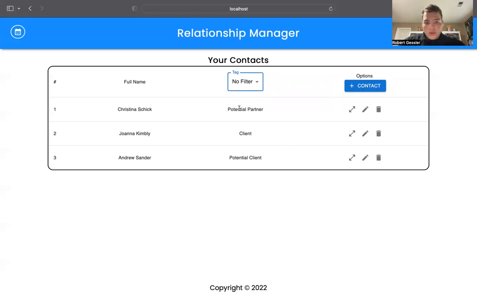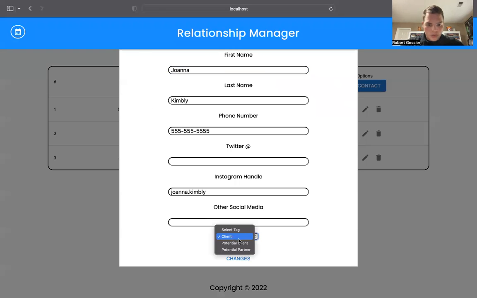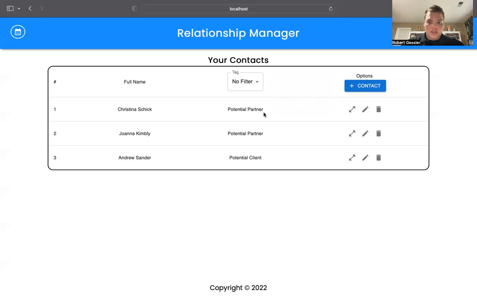So you can also edit a contact like so. Let's go ahead and edit Joanna to a potential partner. Go ahead and submit these changes here. Go ahead and close that. And now you can see she's a potential partner.